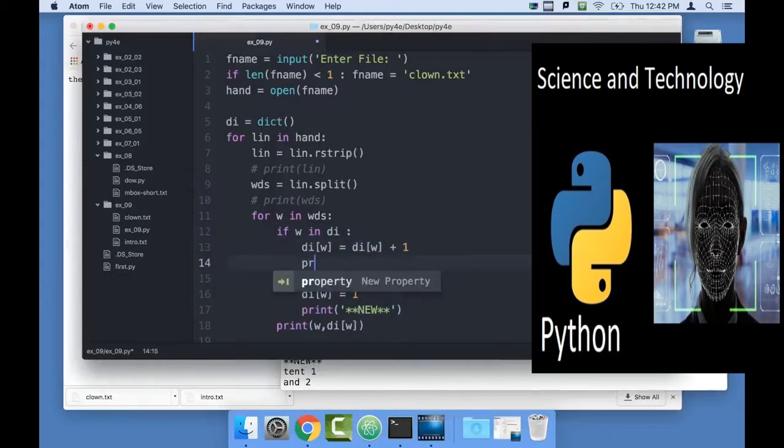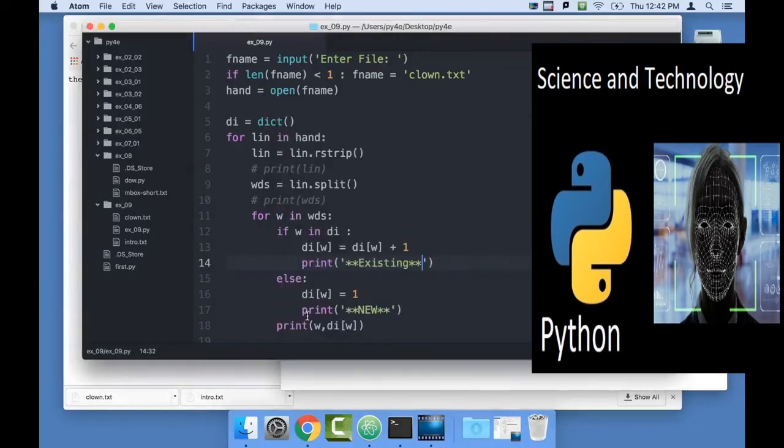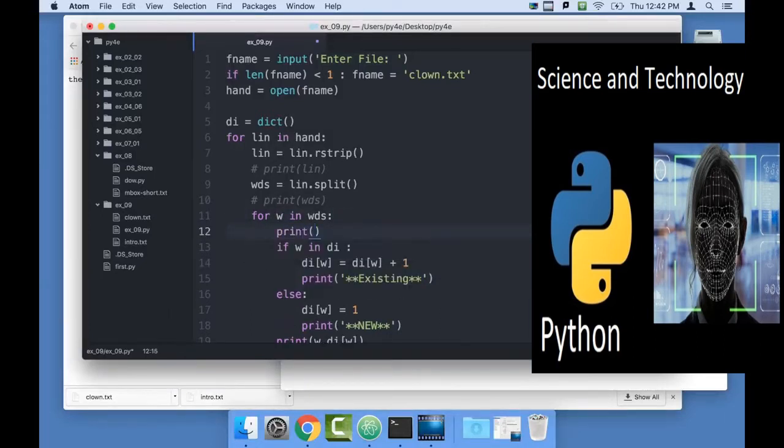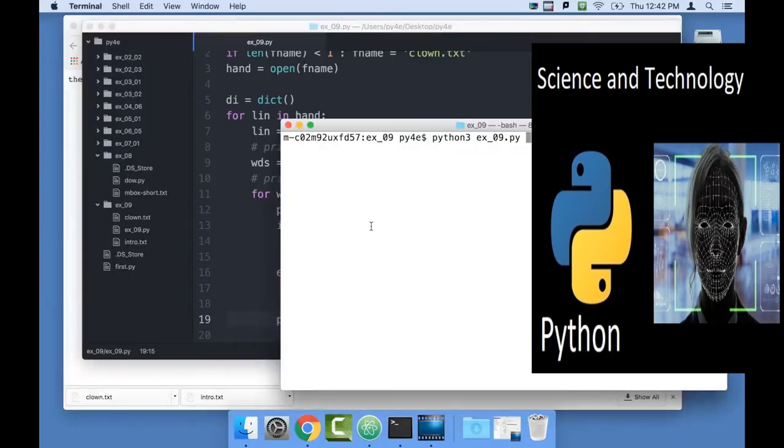Let's print here. I'll say existing, so you can kind of see it. Now in the print, let's make it even a little more verbose. Print W, and then I will make it so it prints the word before and the count after, and then whether it's existing or new. So we'll put a lot of print statements in. Print statements are cheap.